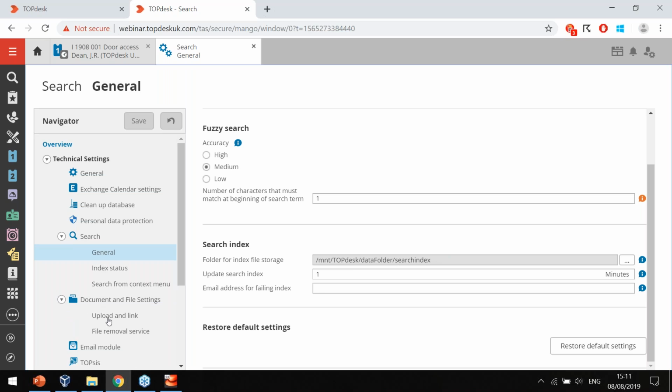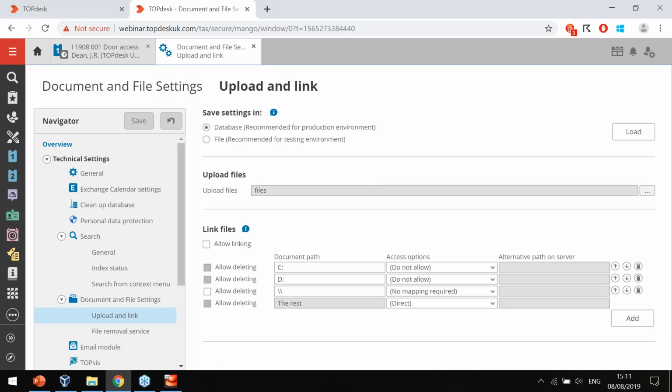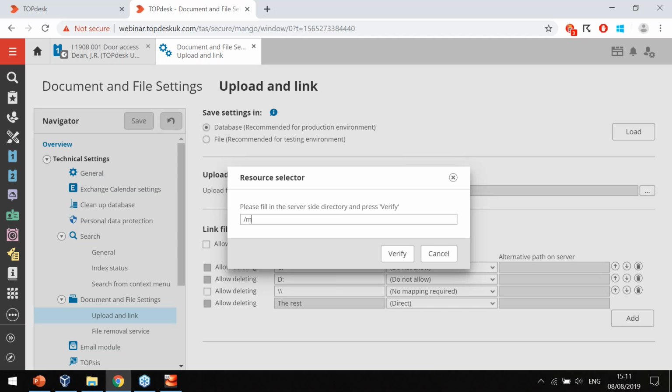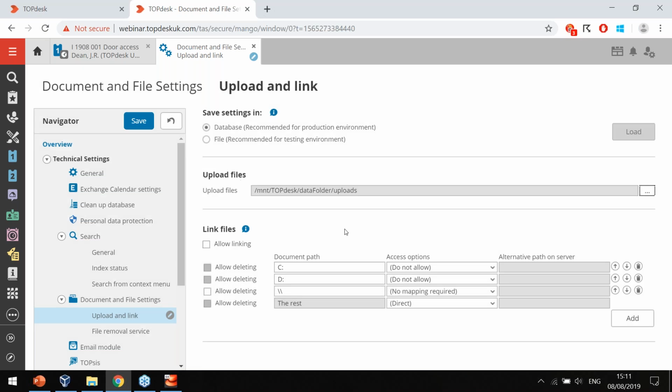I'll do the same thing with the upload path. So again, we use this special path, mnt TOPdesk data folder, and I'll use my uploads folder that was created for me.